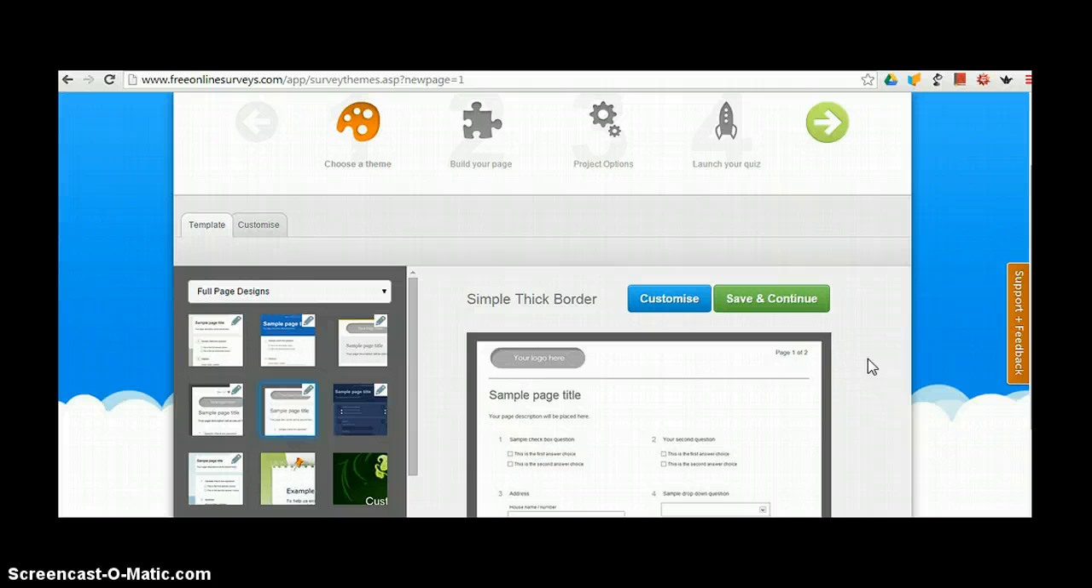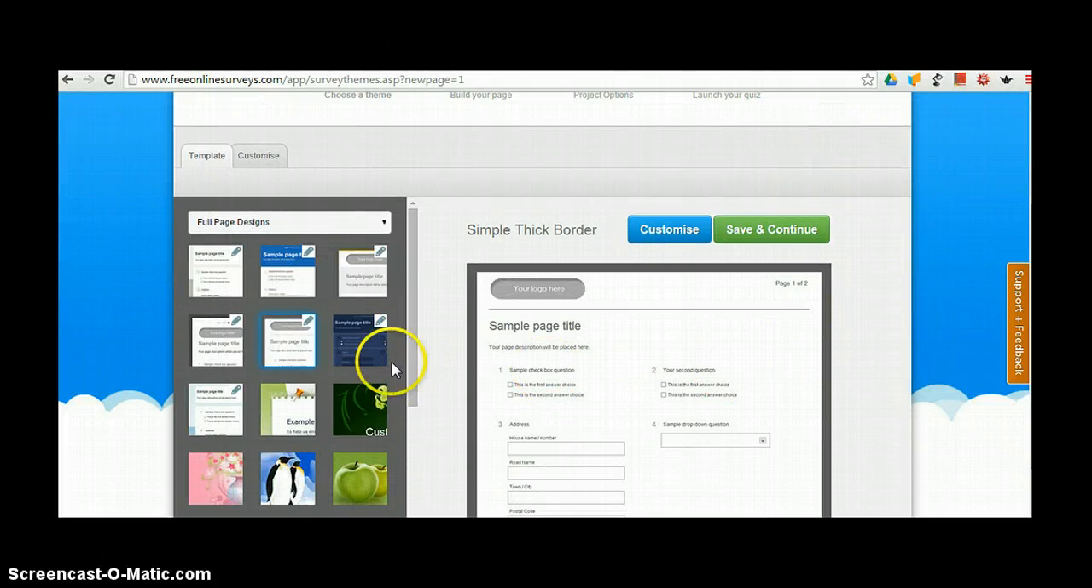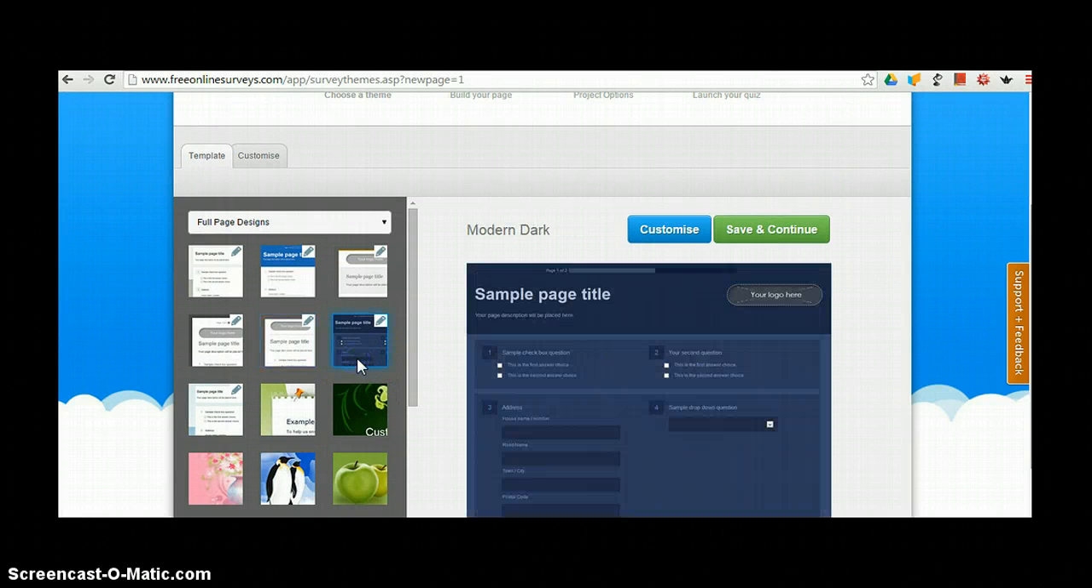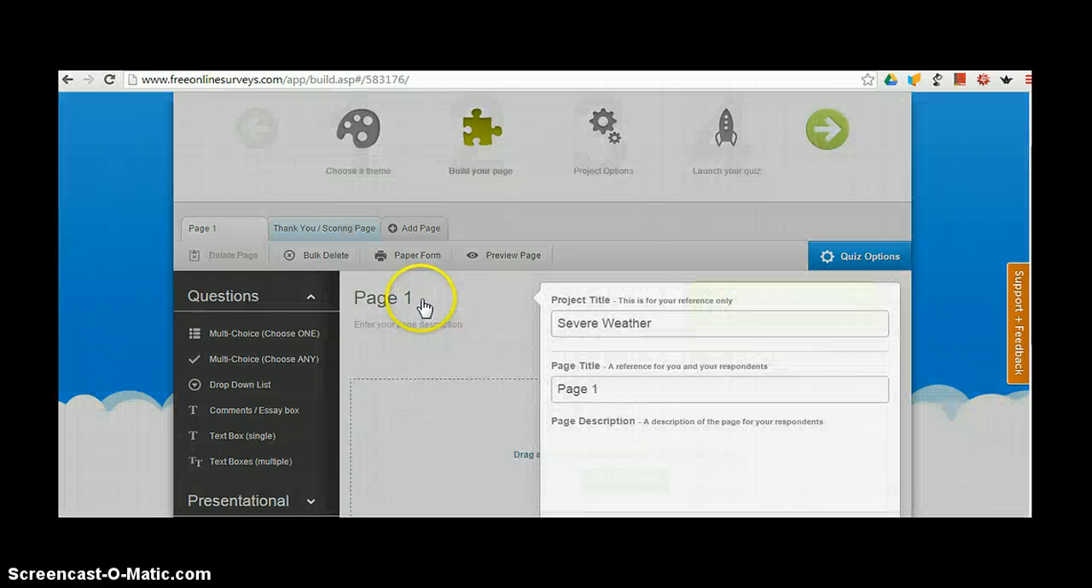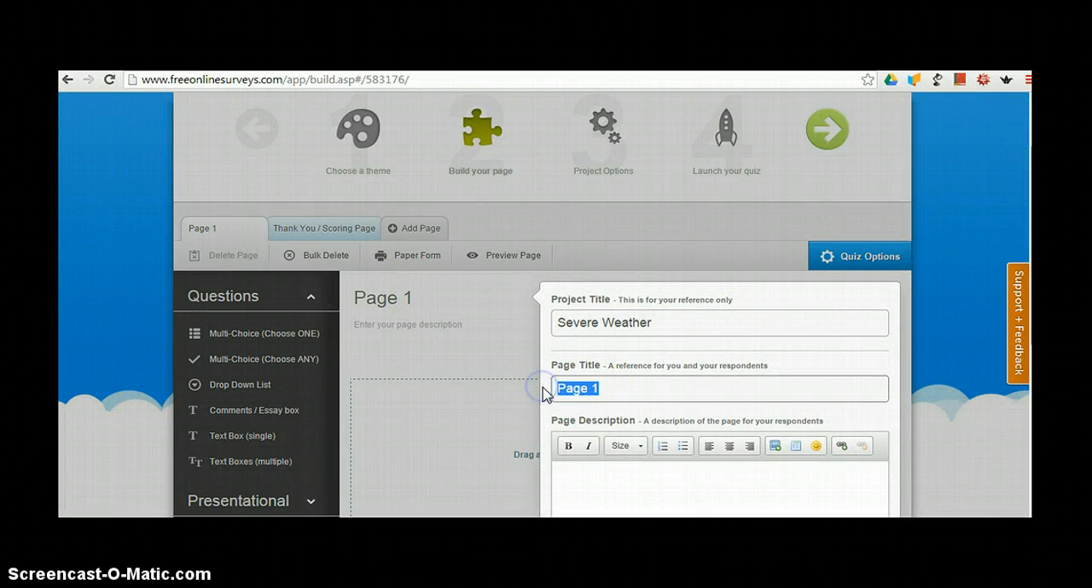From here, it has you select a theme from a template. For this, I am going to choose the dark blue template, and then when you are finished, click on Save and Continue. You are now going to start building your quiz. Start by giving your page a name. Click on page 1, and this will let you edit both the page title and page description.